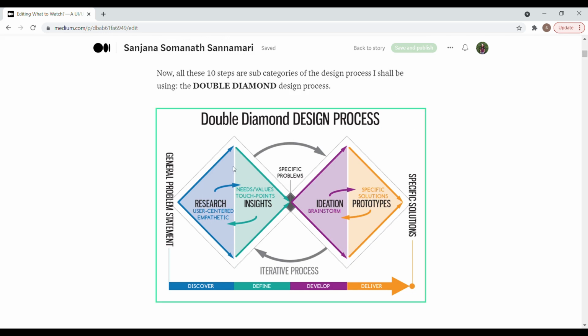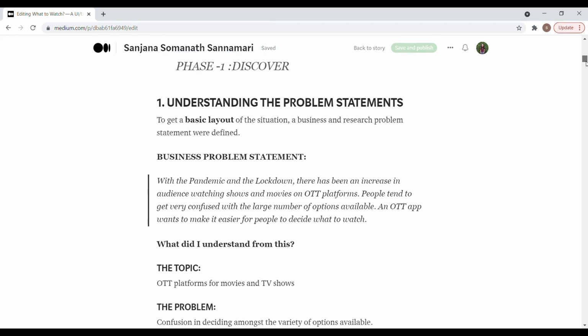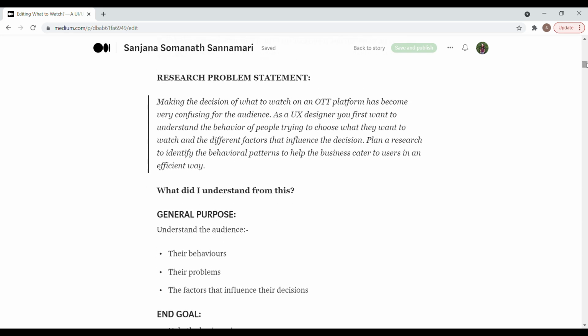This iterative process starts in a divergent manner with the discover stage. Firstly, I analyze the problem statements. Yes, statements, because there is a business and research aspect involved. According to the business problem statement, with the pandemic and the lockdown, there has been an increase in audience watching shows and movies on OTT platforms. People tend to get very confused with the large number of options available. An OTT app wants to make it easier for people to decide what to watch. Whereas the research problem statement focused on understanding people's behavior while trying to choose what to watch and the different factors that influence this decision.